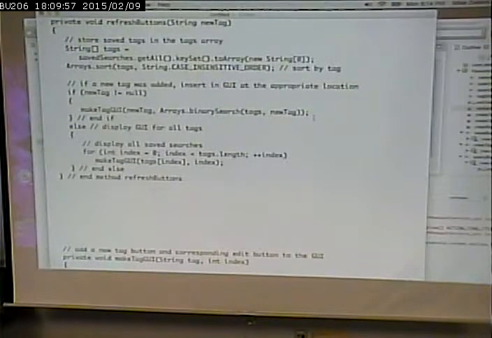If, however, this function gets called in the second manner in which it's called, that is, when it's a brand new instance of the app, and it's going to bring up the stuff that had been saved before, we simply run through and create a button, make the GUI, for every single tag in the shared preferences. That gets called here in the onCreate.